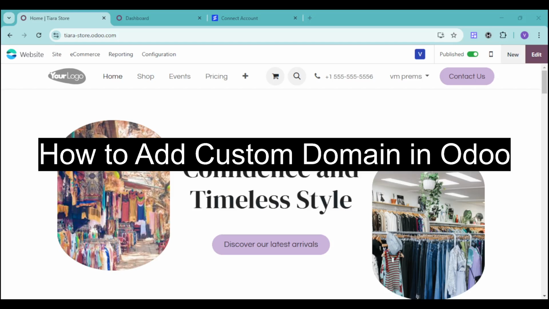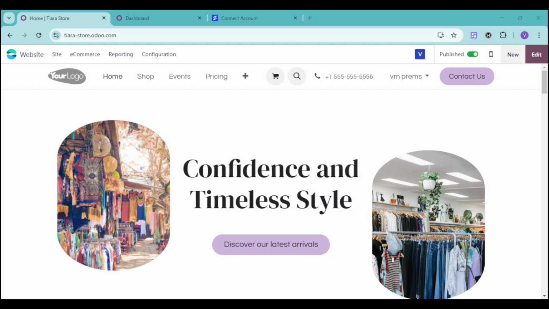In this video, I will show you how to add a custom domain in Odoo. In order to do that, you can head over right here to our Odoo website. Go over right here to this configuration option, and in here you can see some other options as well.